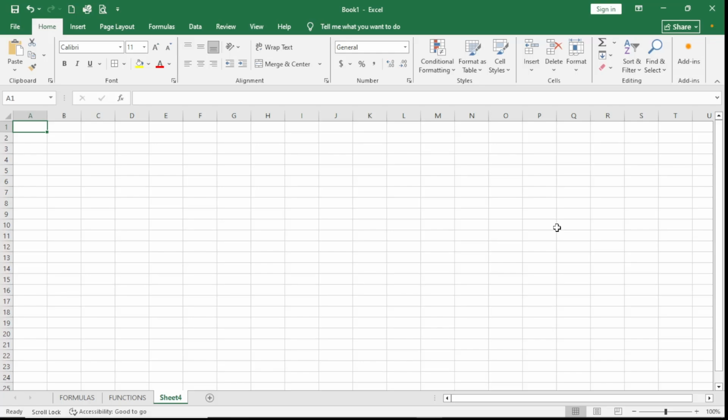In this particular video, we are going to look at formulas and functions in Microsoft Excel. Formulas and functions are among the most important features of Microsoft Excel, simply because they allow us to perform calculations, analyze data, and also automate repetitive tasks that we can carry out with this beautiful software called Microsoft Excel.